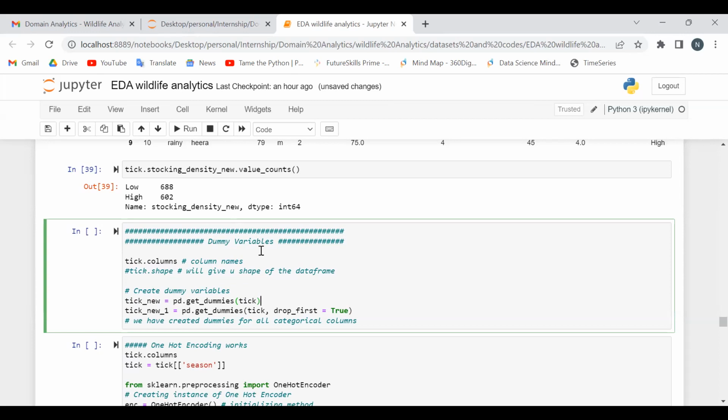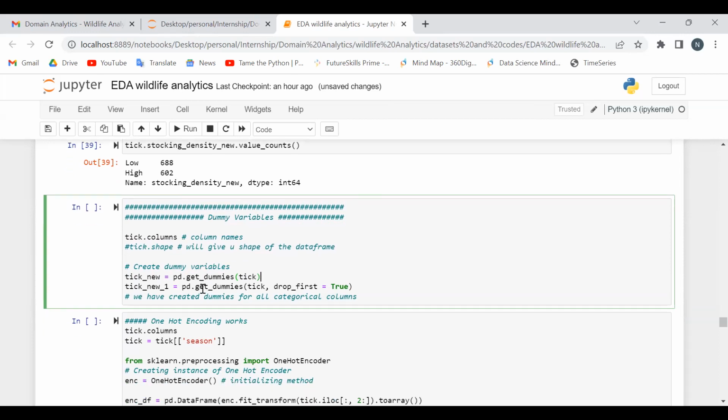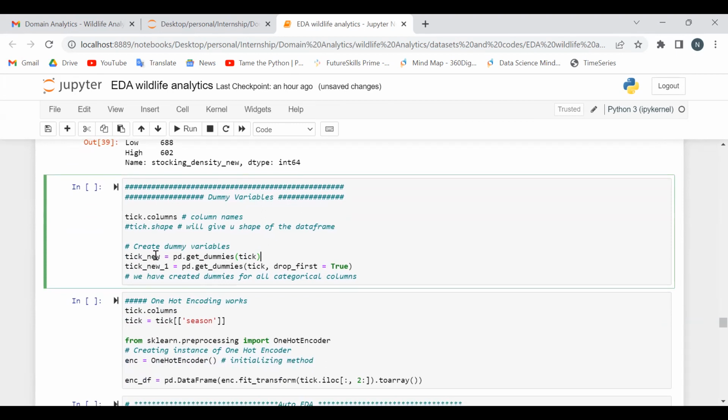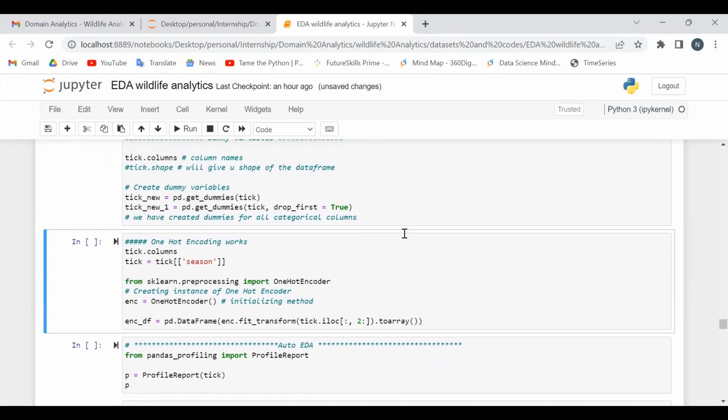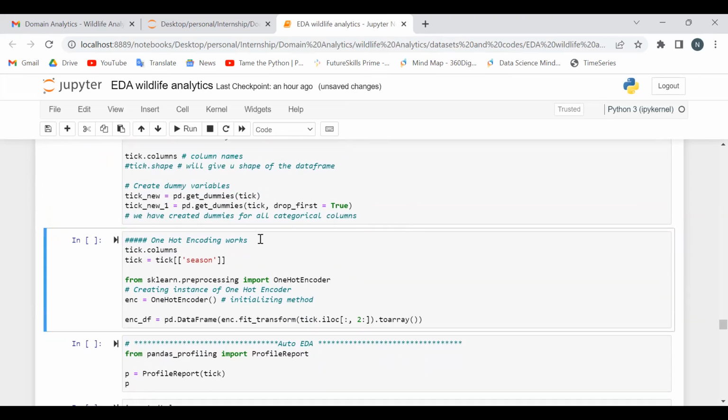Then we have dummy variables. Here are the tick columns we are telling it to show. And then tick new, get dummies, with drop first equal to true. We are telling it to drop the first dummy. So we have created dummies for all the categorical columns. So with dummy variables, we have one hot encoding.